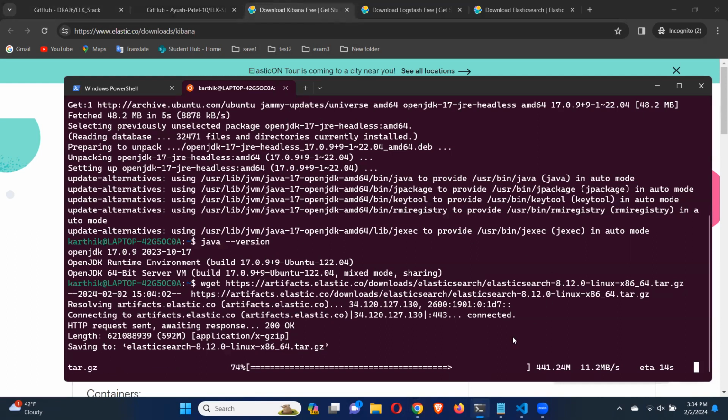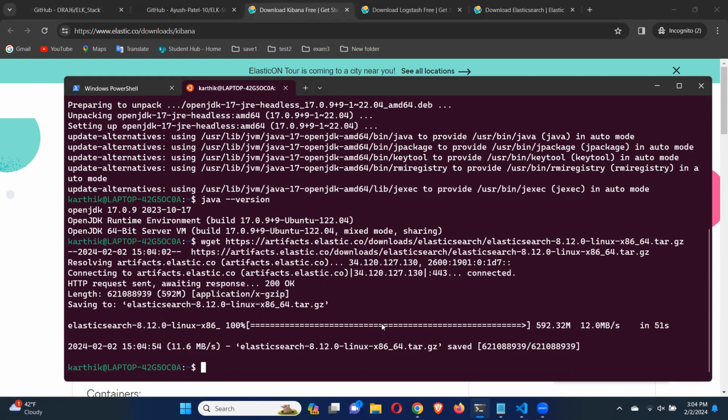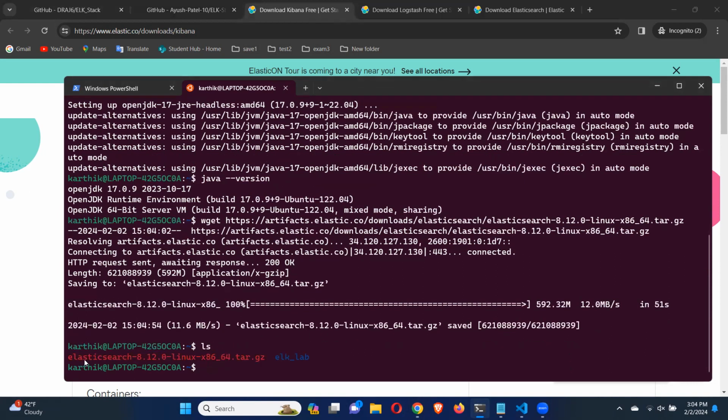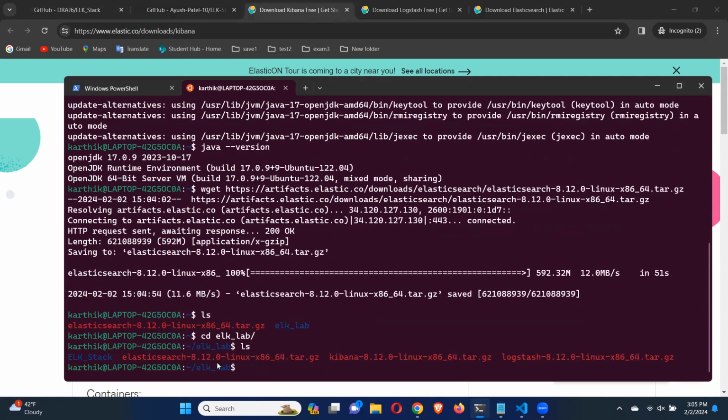Let this one finish. And then we're going to execute wget and then paste the link, which will technically download all the files. Sorry, it will download the tar file. If you do ls, it will show you the downloaded files. But I have already downloaded the files and I have them in ELK. I created this folder. So as you can see, there are three zip files, Elasticsearch, Kibana, and Logstash.